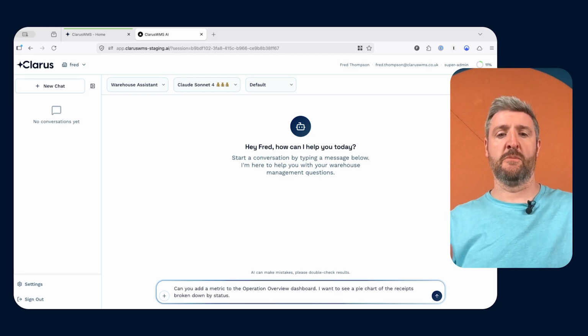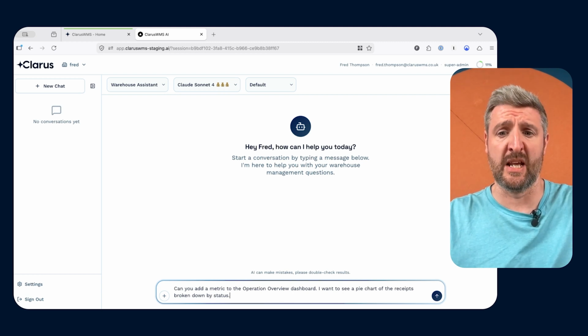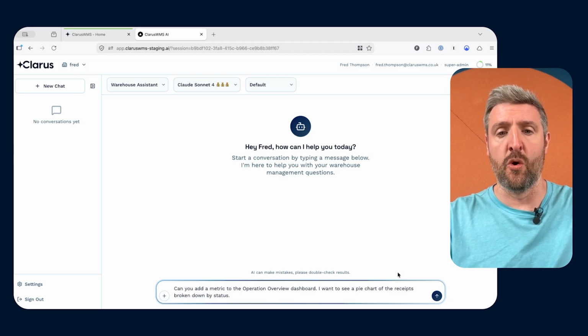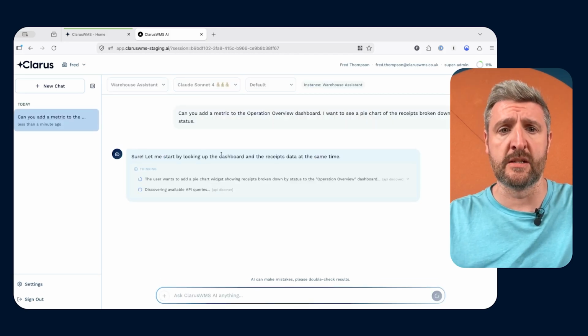Now, here you can see I'm just using really simple language. I'm not really trying to give it the source of the data. I'm saying I just want to see the receipts broken down by status. I'm giving it the format, ideally to give it an idea so it can go in a direction for pie charts. Then ultimately, I'm going to let that work its way out there. It will go off to the conversational part of AI, and you'll see it start working it out.